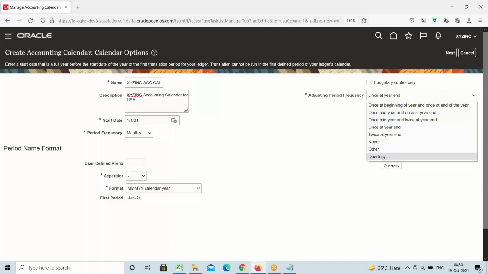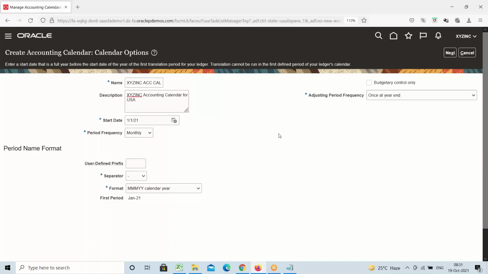The year means 4 quarters, it will add 4 adjustment periods. The real practice is ideally we use once at year end. Some clients may say we don't need adjustment periods. Still, as a consultant, we have to suggest them. Better you can have one additional period. If required, you can use it. Otherwise, you can ignore it. It won't create any issues.